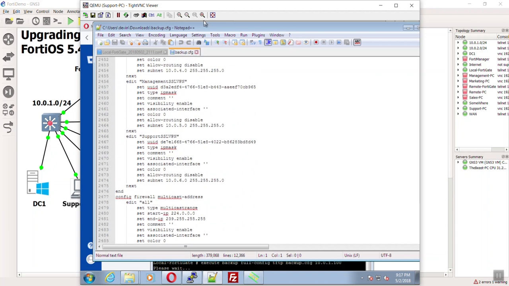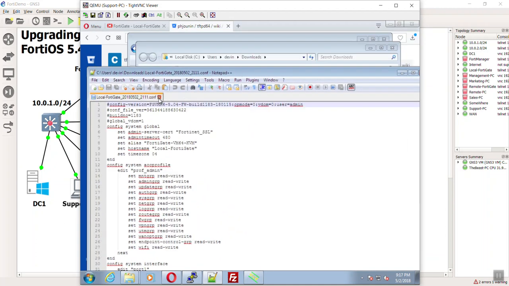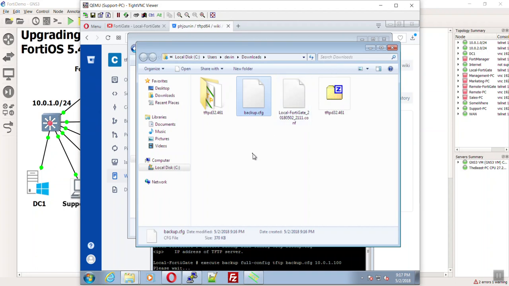So what I'm going to do there is exit out of my Notepad++. And I'm going to rename that backup to something like FortiGate 548 config. So I have it when I do my upload.